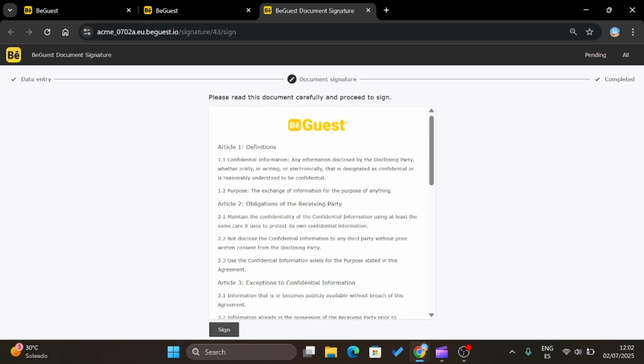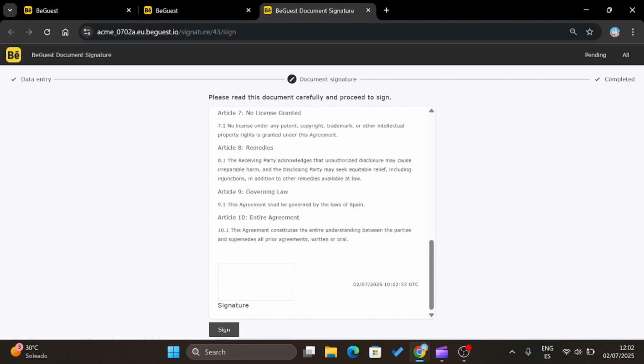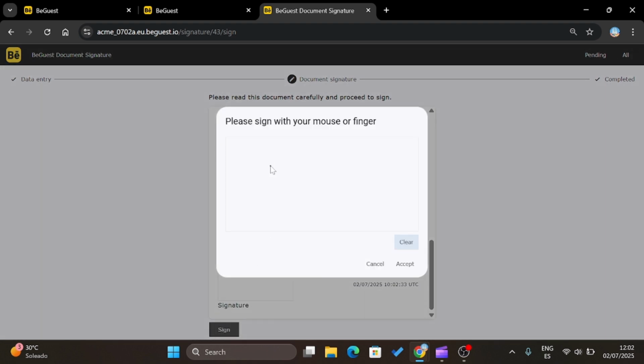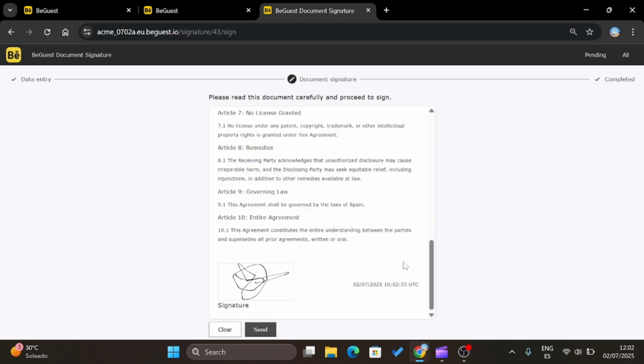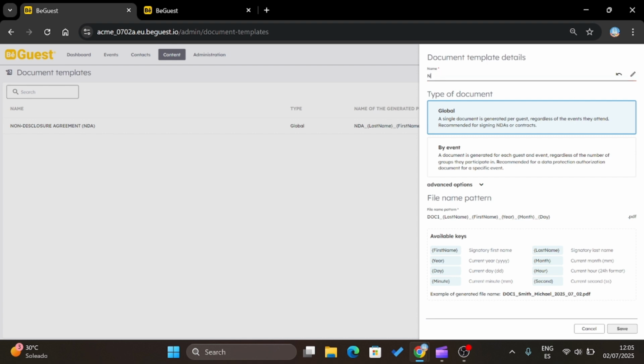On the other hand, you have the option of a by-event template. This means that if someone attends a different event, they'll have to sign different documents for each one. This option is useful if the content changes depending on the event. In our example, we're going to create a global document template. Name it and then save it.